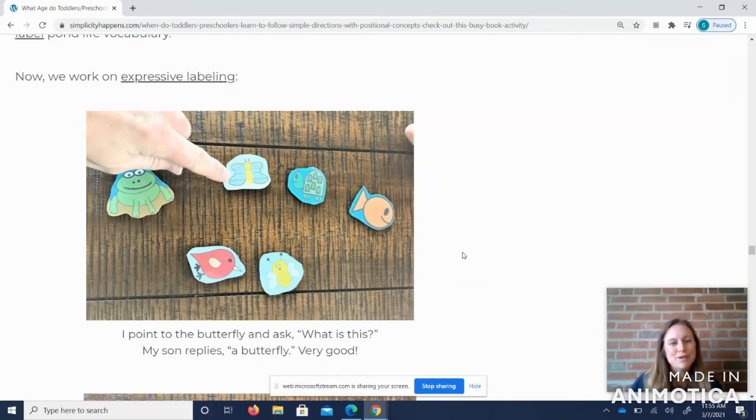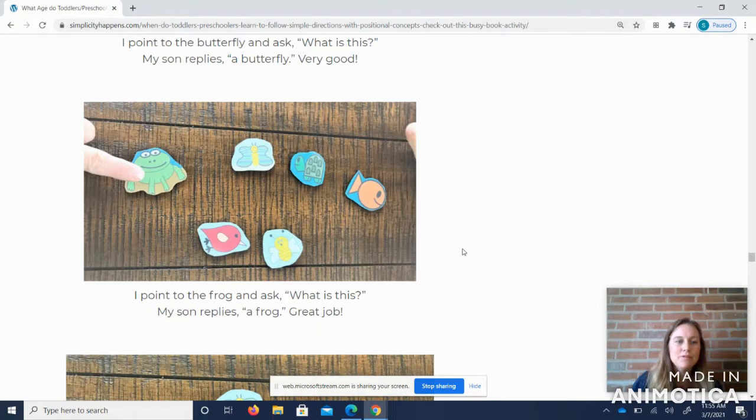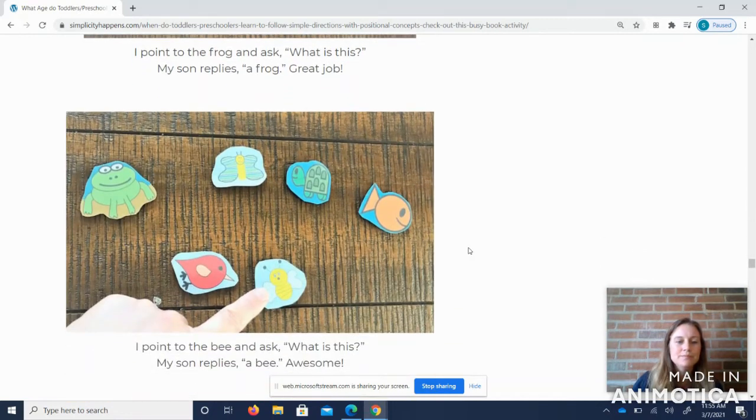The third step in this process is expressive labeling. And this differs from receptive labeling because I'm now pointing to the picture and my son is naming it. So in this example, I point to the butterfly and ask, "What is this?" And my son replies, "A butterfly," or "butterfly." He does the same with frog. I point to the frog and ask, "What is this?" My son replies, "A frog."